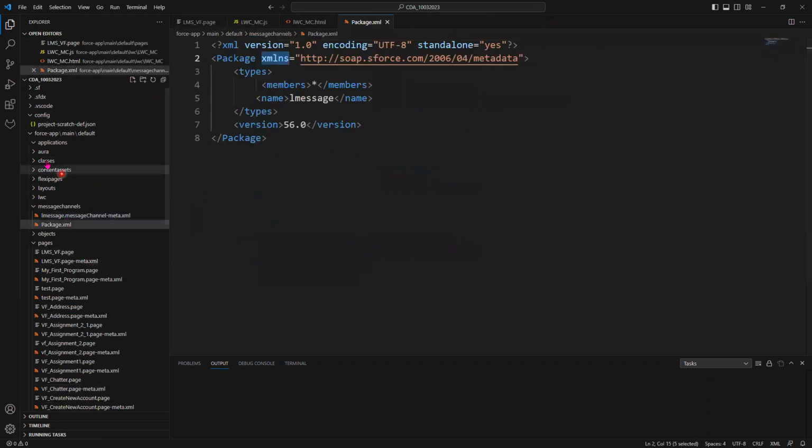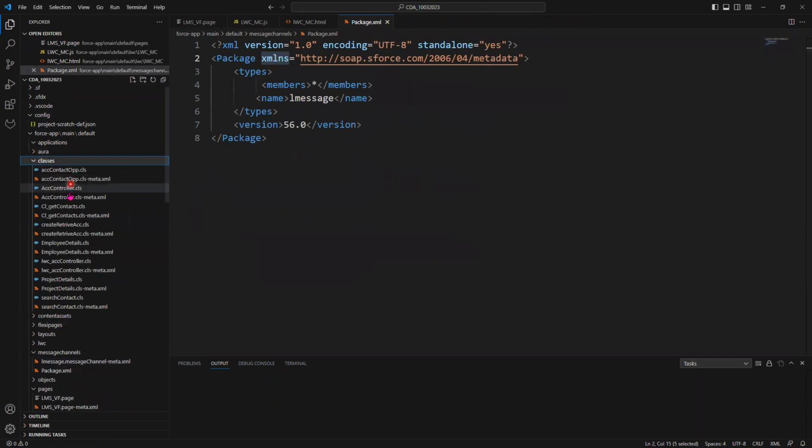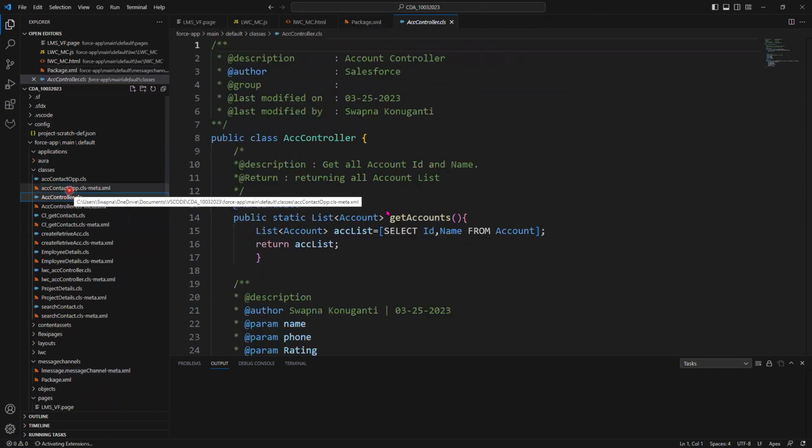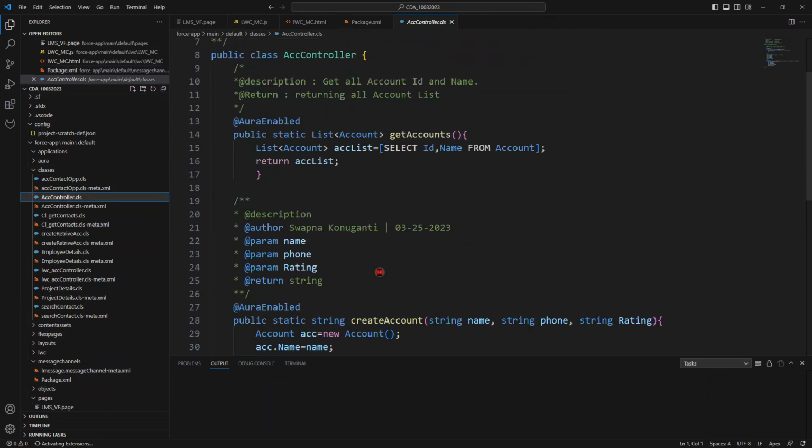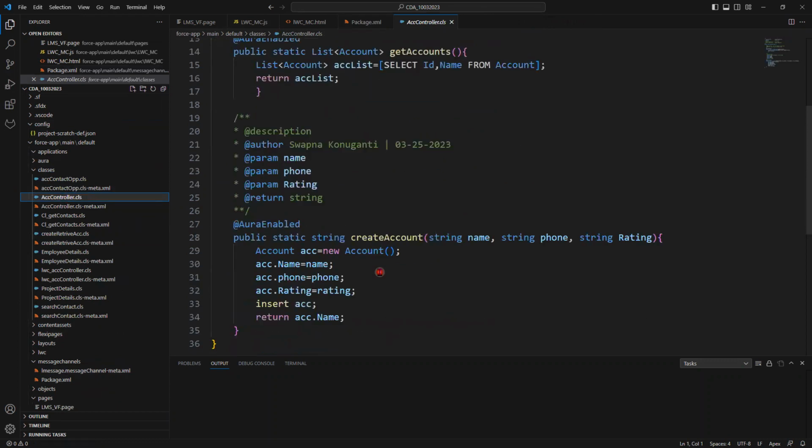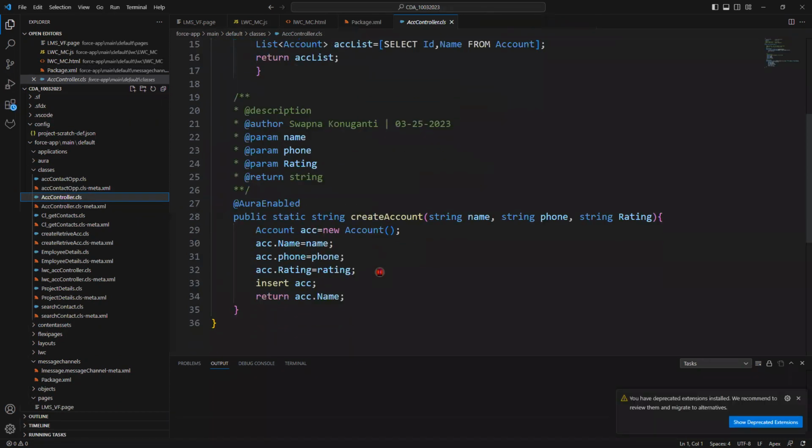So we have already covered how to write classes in Visual Studio. It's simple: the way you write in the developer console, the same thing you have to do in Visual Studio also. Which I have already covered in development classes.